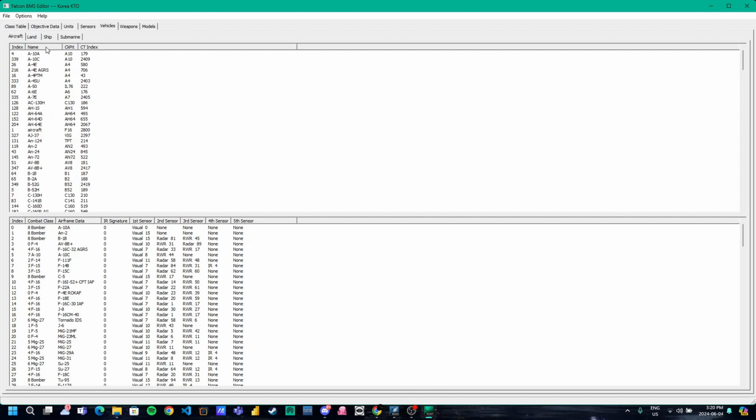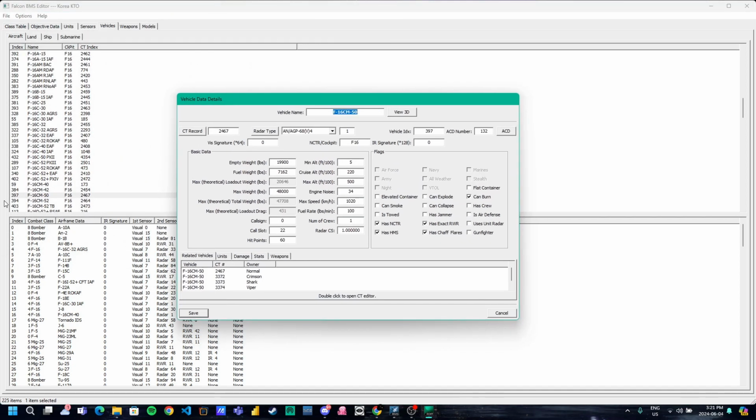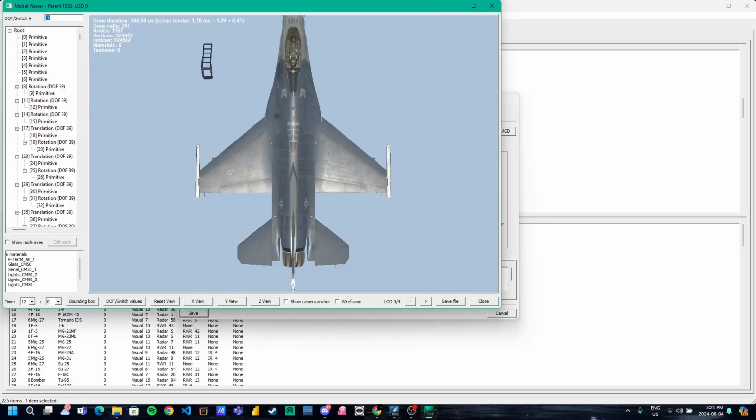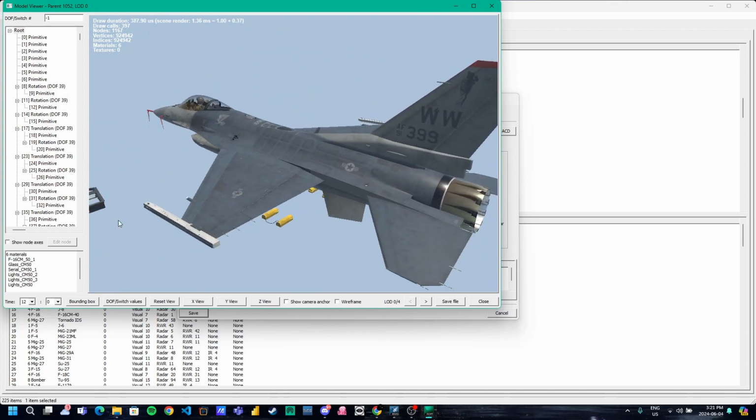So we're going to press name, and it's going to order them according to the names, and we're going to look for the Block 50. So CM50. This is number three, index number 397, F-16, and the CT index is 2467. So that's view 3D. Yep, that's the same model that I'm looking at. And we're going to look at the materials. The only two that we're going to be using are this and this.